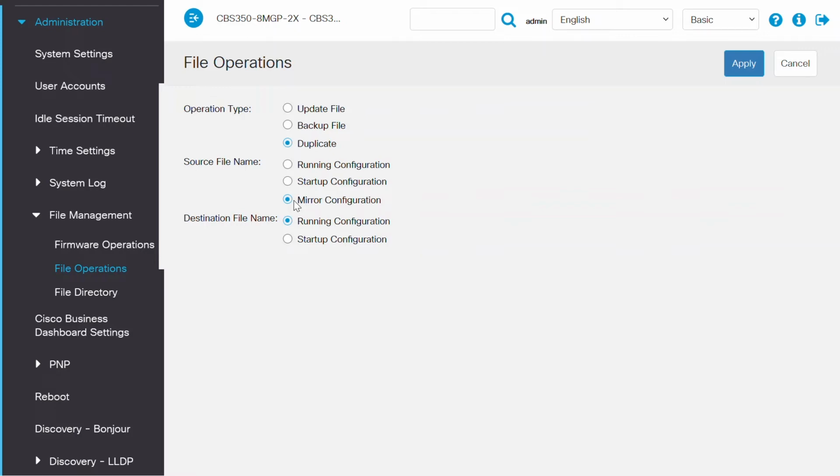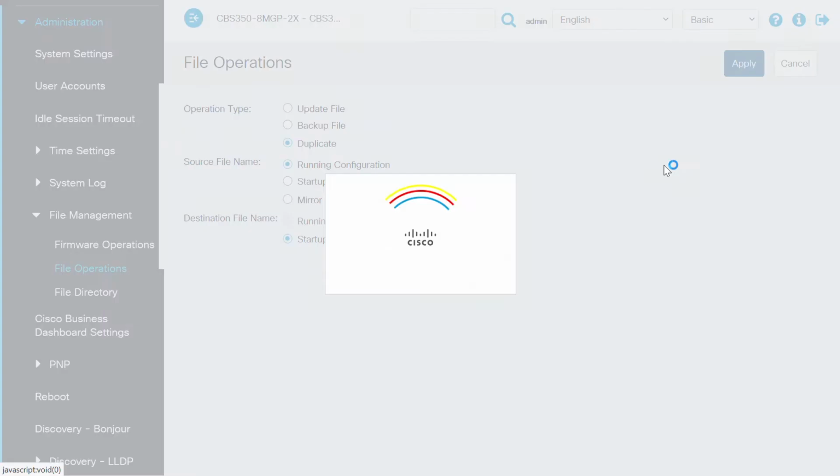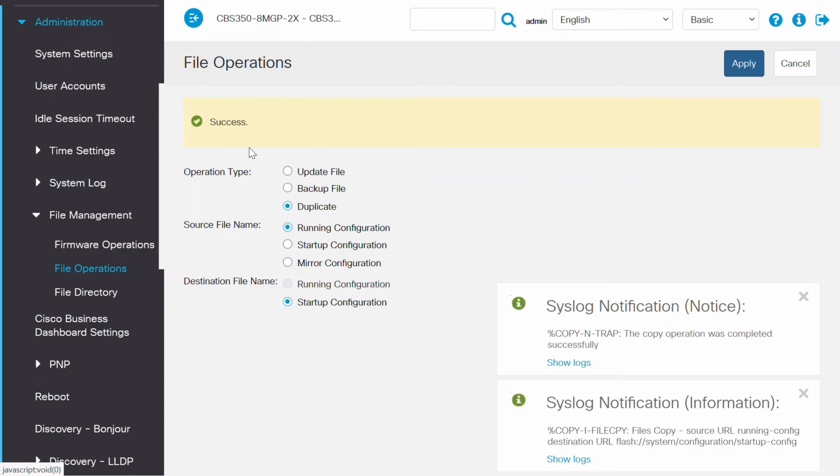For this example, I'm going to select the option to duplicate the running configuration file as startup configuration, and then click Apply at the top of the screen. When the operation is done, there should be a success notification at the top of the screen, as well as two syslog notification messages that show what I did and that it was done successfully. It's pretty simple, isn't it?